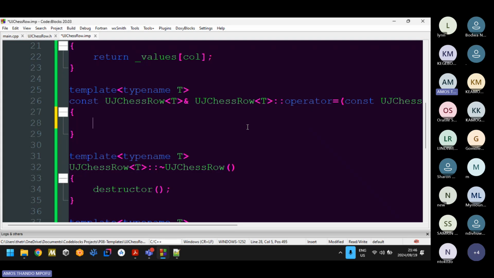So before I assign, or make a copy, there are a lot of things I need to take into place. I must avoid reassignment, meaning if the objects are already of the same value.